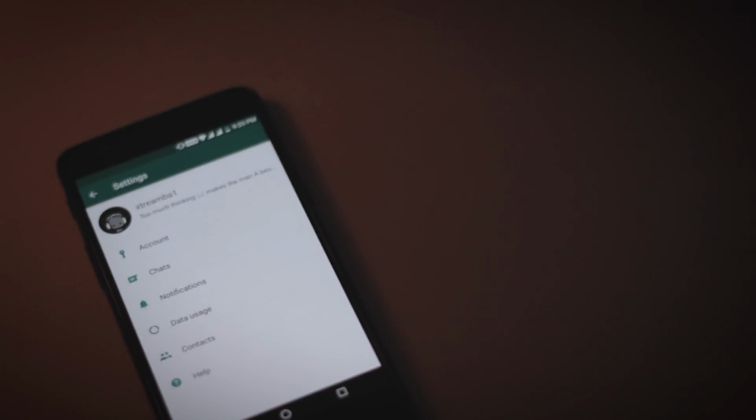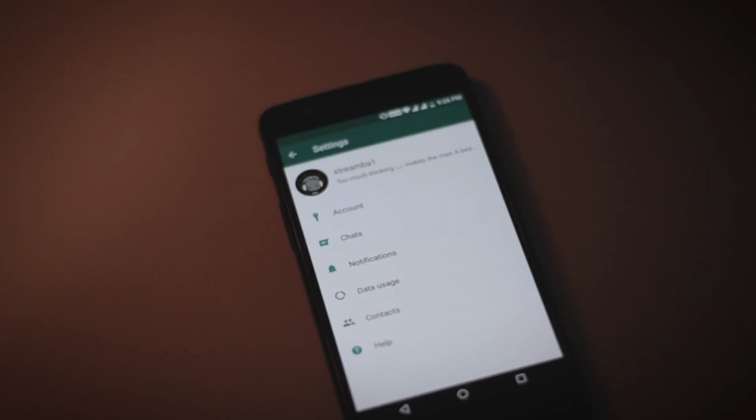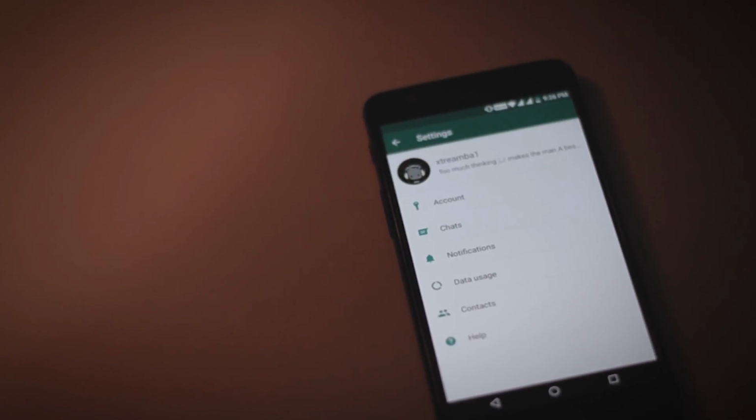Sometimes we need to hide our identity to talk with a stranger. With the help of this WhatsApp hack, we can use a WhatsApp account without disclosing our number. So let's see how to do that.